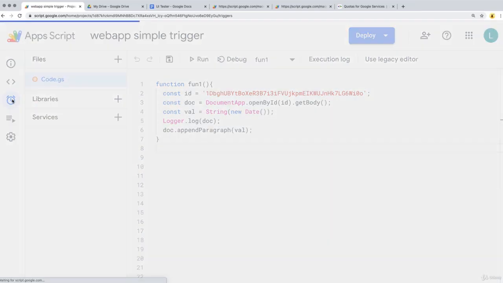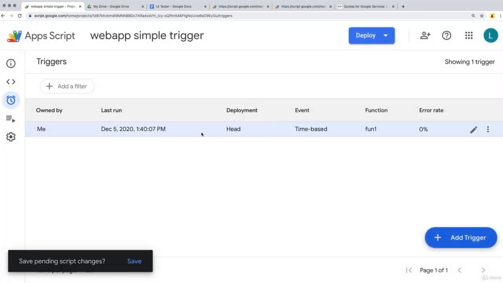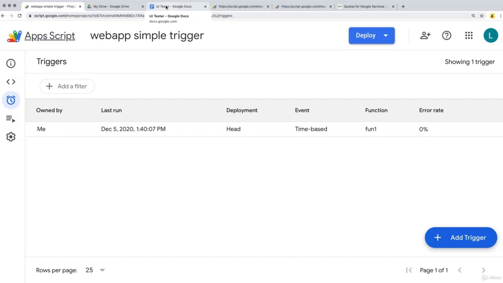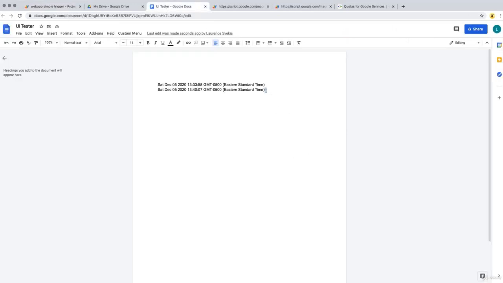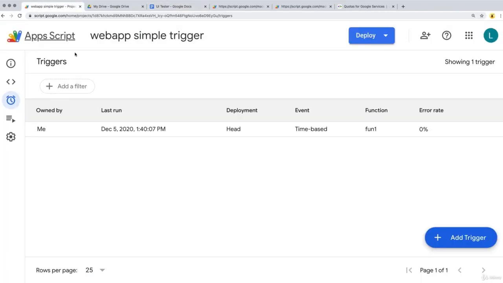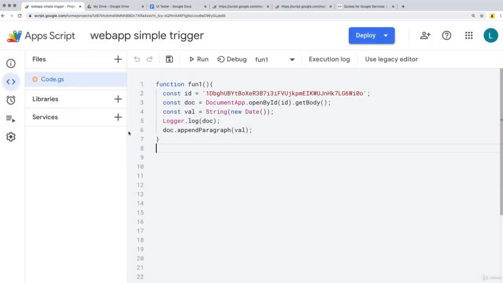Let's go back and forth. And we see that the trigger ran. So it gives us when it was last run and if there are any errors with the trigger. So it looked like it worked okay. Let's go back into the script, and we see that in fact it did run, and we've got the code added to the page. So that's how you can set up the triggers, and you can also set up a trigger using the application. So programmatically, like with the script, you can set up a trigger as well.